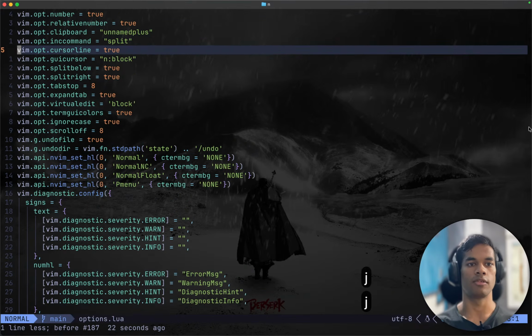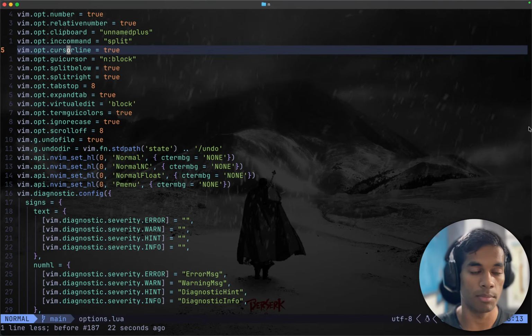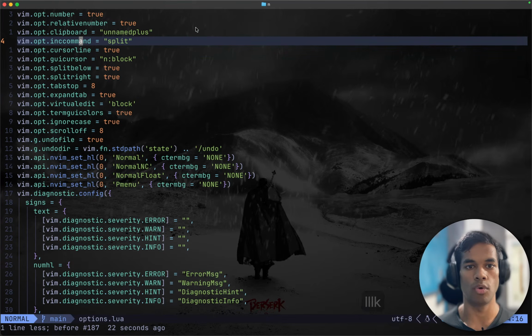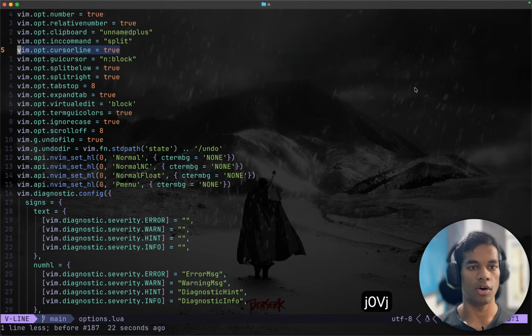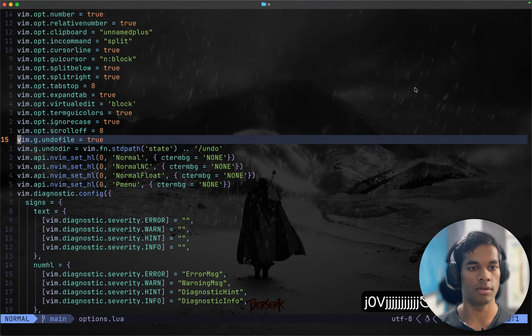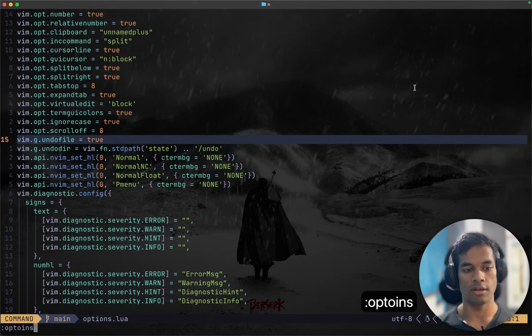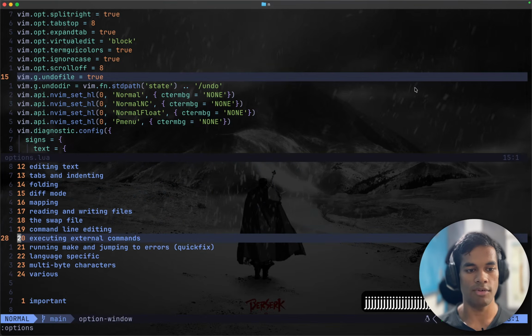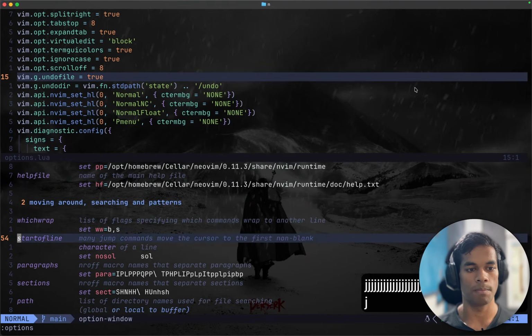Cursor line is the place where my cursor is. I should see a line like this, the whole row highlighted where my cursor is. So that is for that. And all of these things are just other options. If you want to explore all of these options, there is this options command, which you can type and it will show you everything that you can change in Neovim.